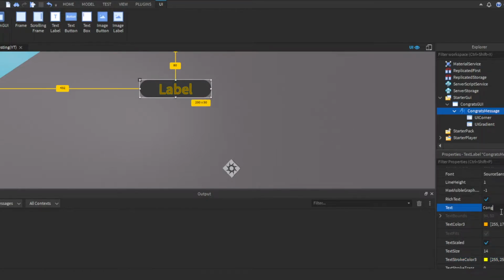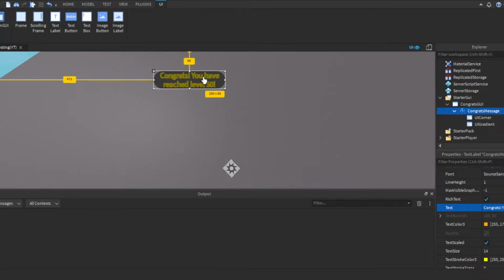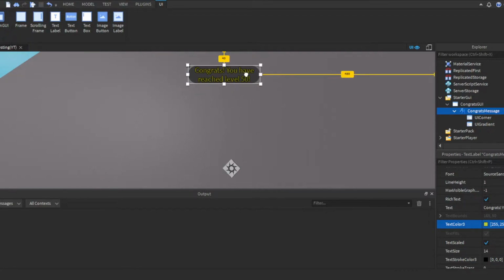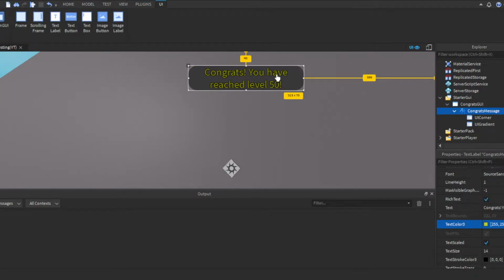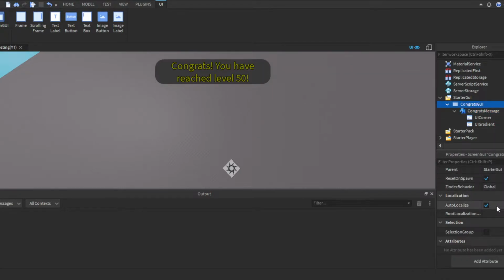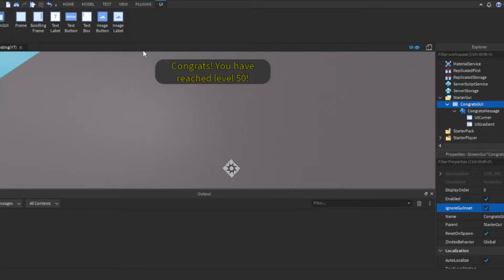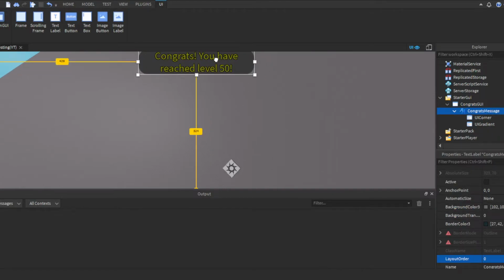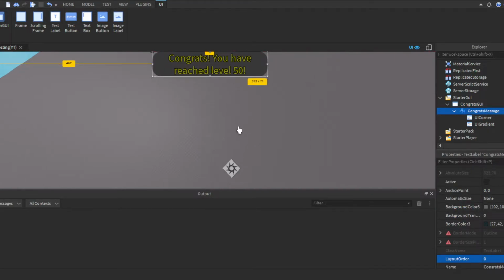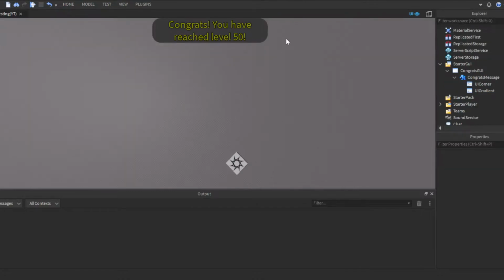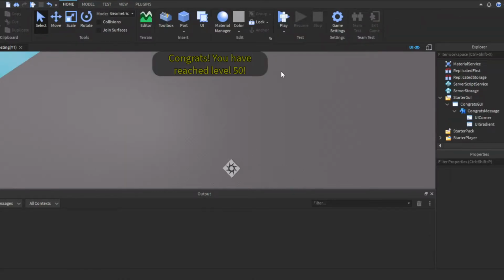So we'll say, congrats, you have reached level 50. You cannot read that, so I'm changing it. That did not look good. I'm just putting that for the sake of the video, you don't have to necessarily use that. And then I'm gonna turn on ignore GUI inset, which if you don't know means you're able to put things at the top rather than be pushed down, because there's an invisible bar here.